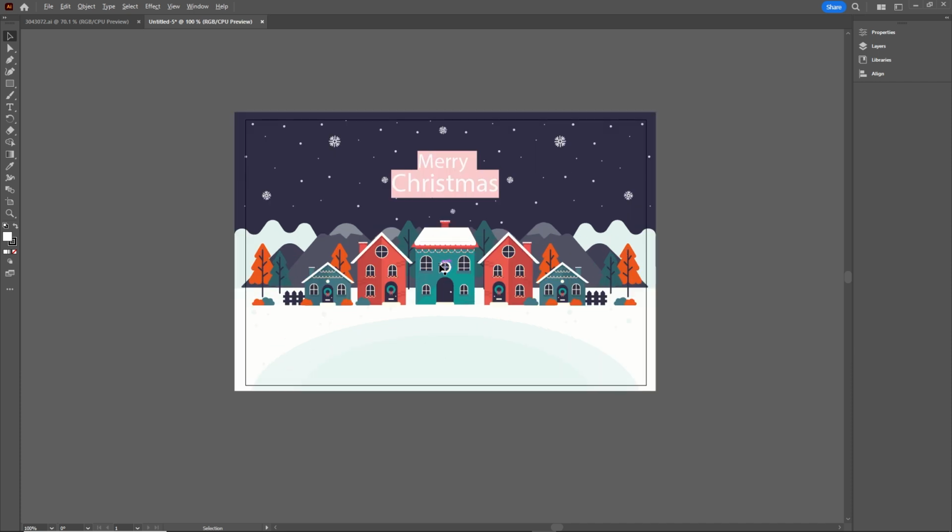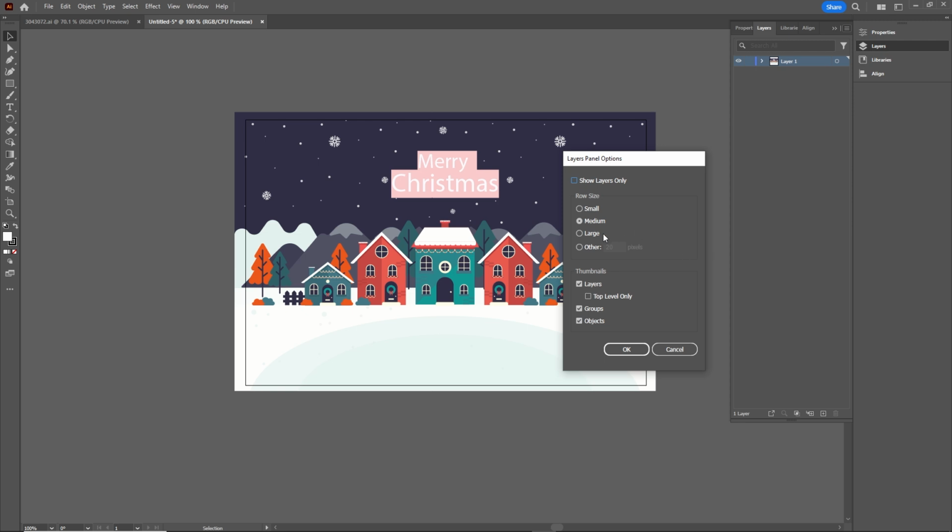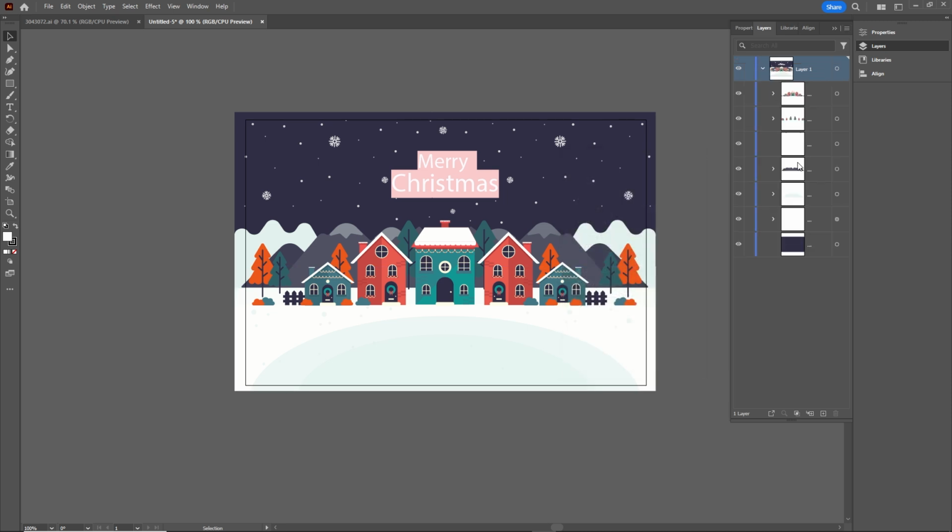Now what I'm going to do is go to my layers, and I am going to have everything in Layer 1. But so we can see the layers a little bit better, I am going to click on Layer 1, go to these three lines, go to the bottom to Panel Options, and go with Other, and I am going to choose maybe 50, and click OK. So right now my layers are going to be at least a little bit bigger. You could go maybe with something more, but yeah.